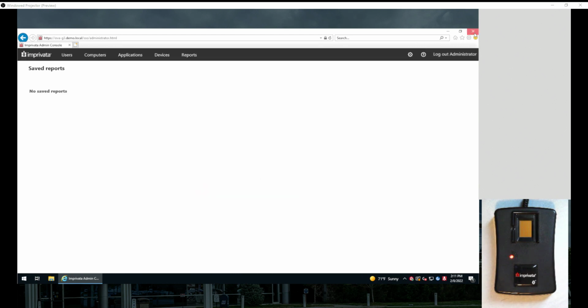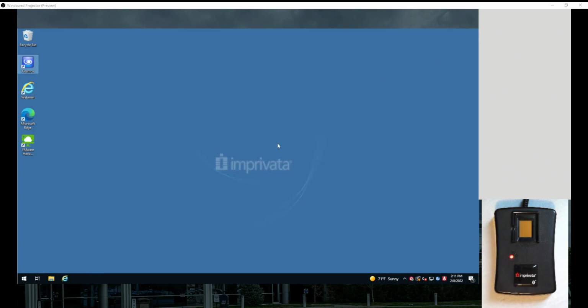And that is a quick demonstration of Imprivata Confirm ID for EPCS, electronic prescribing of controlled substances.